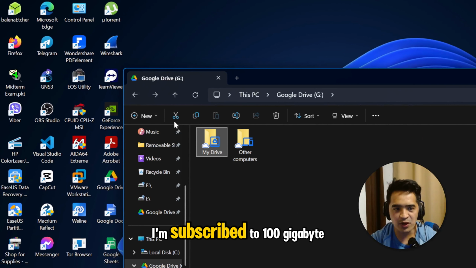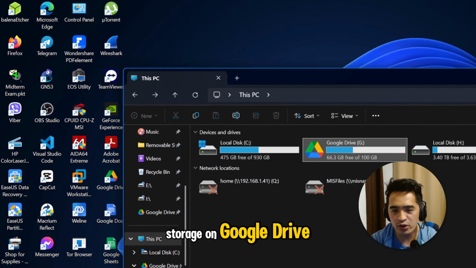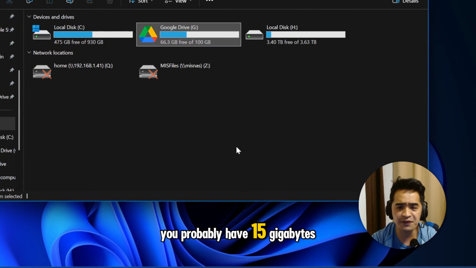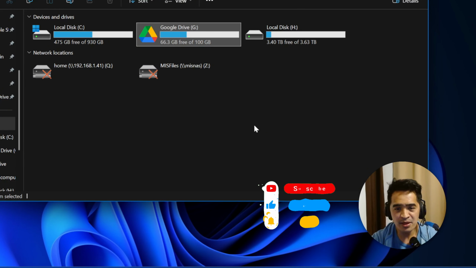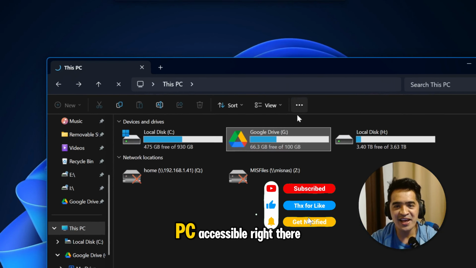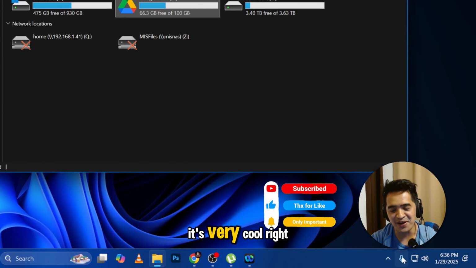So for me, I'm subscribed to 100 gigabyte storage on Google Drive, so I have 100 gig. If you're using it for free, you probably have 15 gigabytes, okay? But even if you have 15 gigabytes, having that on your PC, accessible right there, it's very cool, right?